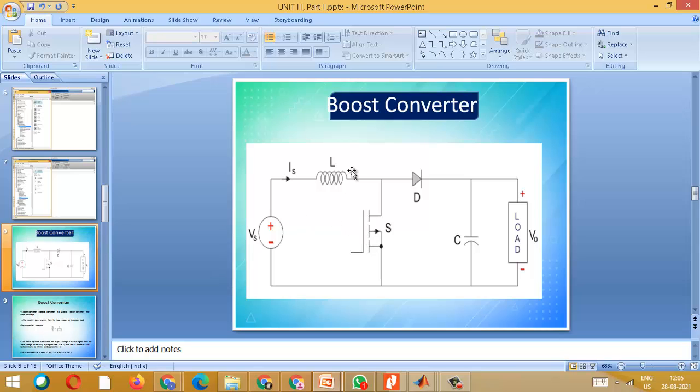In the boost converter, as an input you have a source, an inductor, then you have a switch, a diode, a capacitor, and a load. Now the switch can be either on or off. Let us assume that initially I am turning on the switch. If I turn on the switch, what will happen? The source, inductor, and switch will form a closed path. So whatever the supply Vs, that will get stored in the inductor.